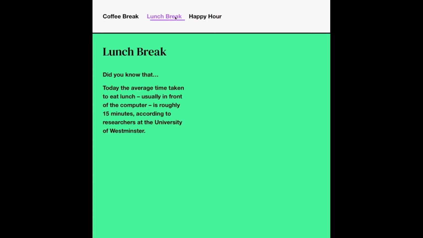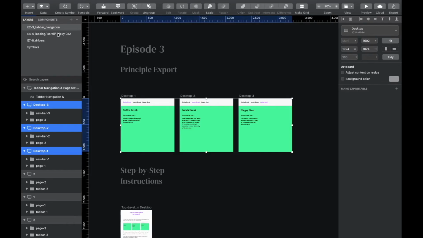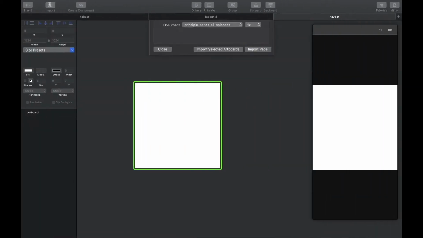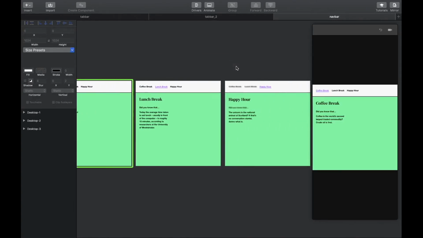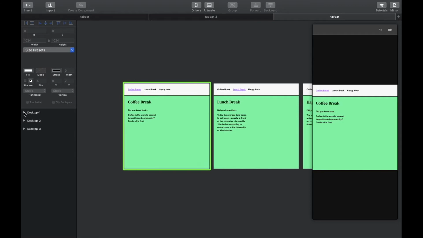Let's animate a navbar. First off, of course, your export from Figma or Sketch to Principle. As always, I'm going to start by selecting my artboards and then go to Principle and import selected artboards. If you've watched episode 2, then you've seen me do this before.